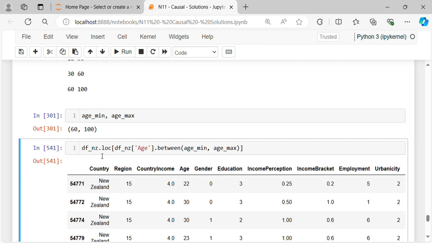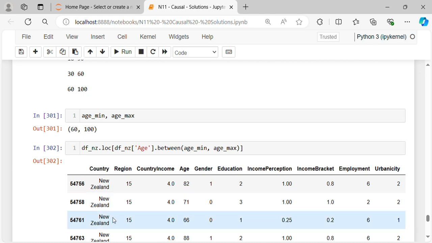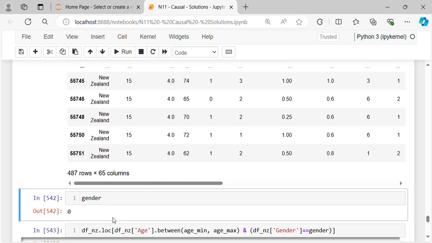Let's look at df_nz.loc[df_nz age .between age min, age max]. So this should print all the rows which have age between 60 and 100. So it gives 487 rows and 65 columns.